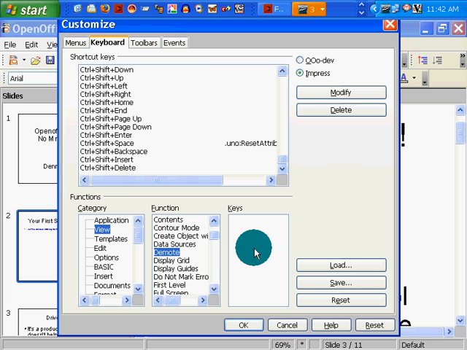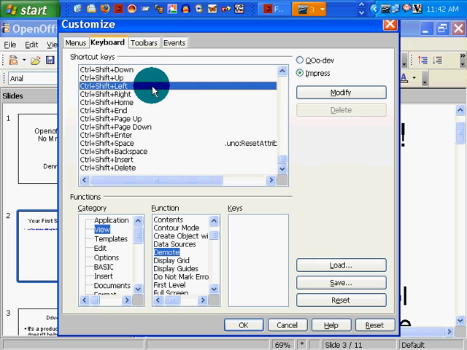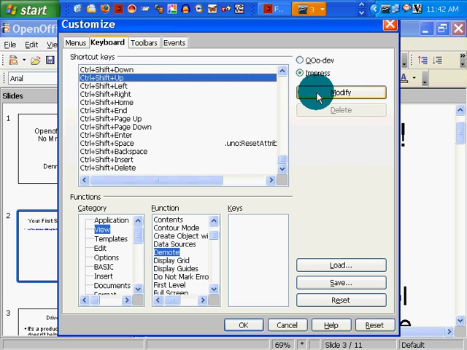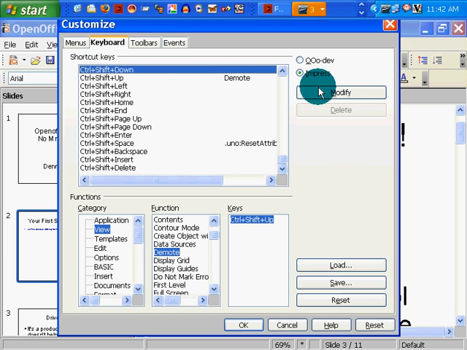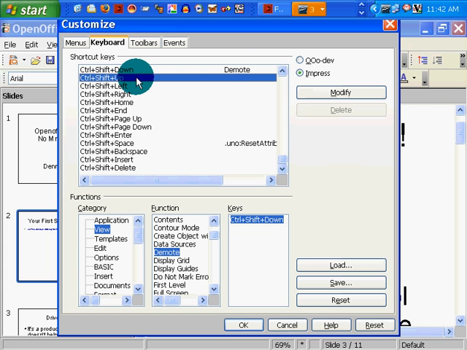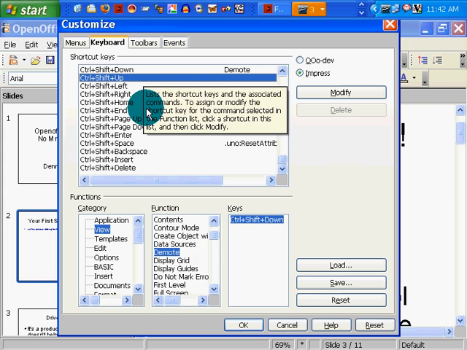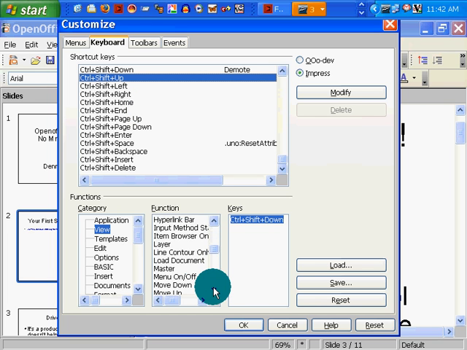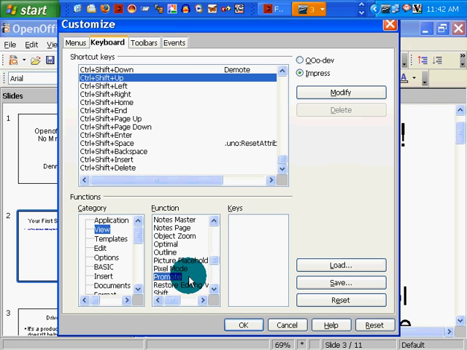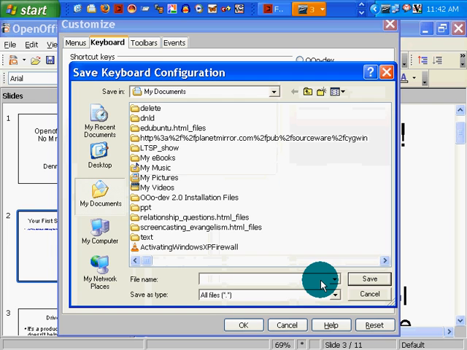Control Shift arrow. Nope. Let's try that again. Control Shift up. Modify. Okay, now, actually I should promote. Modify. All right, get rid of that one. Delete. Now Control Shift. Let me go down. Control Shift Promote. Promote. Okay. And modify. And save. Now watch this.